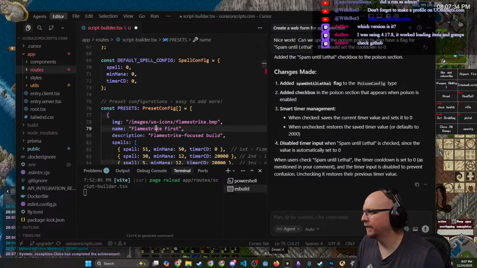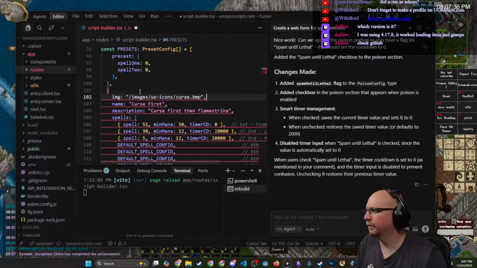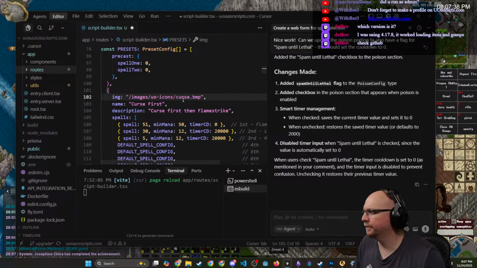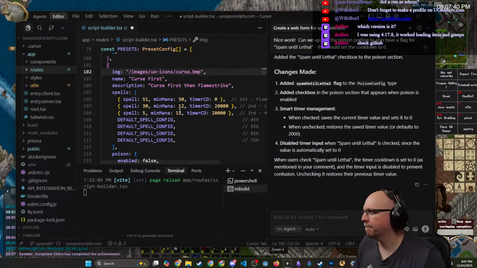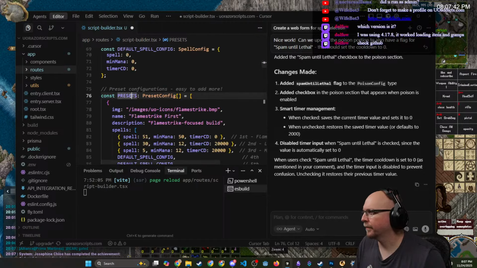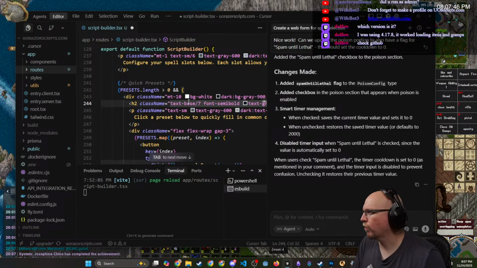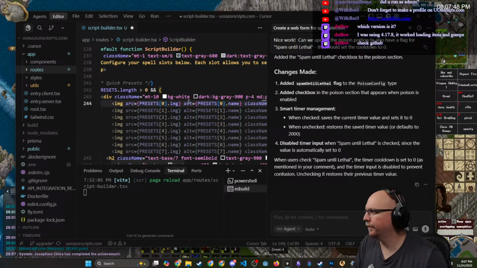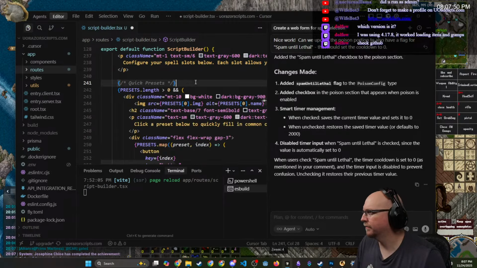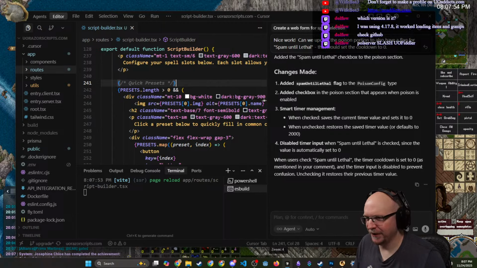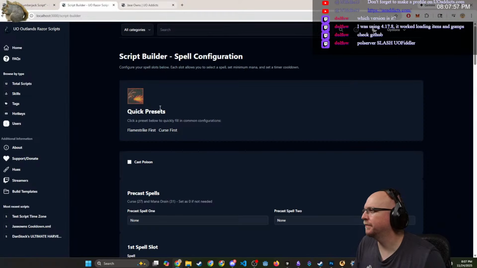Preset config. Presets. Image preset. Save. Let's just see if it worked. Nice. There's the quick preset for Flame Strike. Now I want to click that.